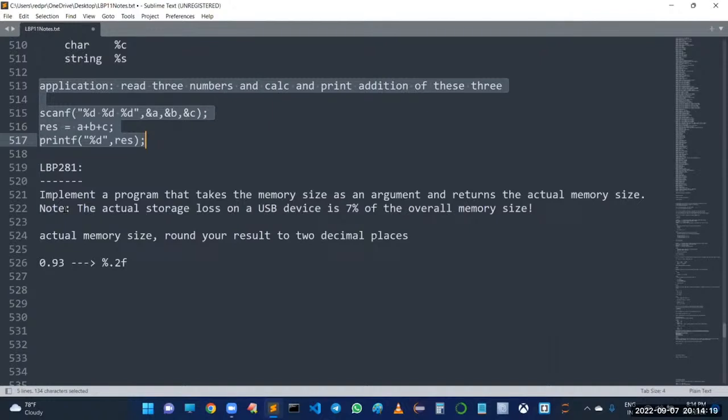Generally, if you take any USB drive, it won't give the original size. Suppose you have a 1 GB size, it won't return 1 GB directly. Maybe it will return 0.96 or 0.92, like that. Some loss will be there, which is used by the system format, for system files or supporting files. We have to reduce that and implement a program to return the actual size.